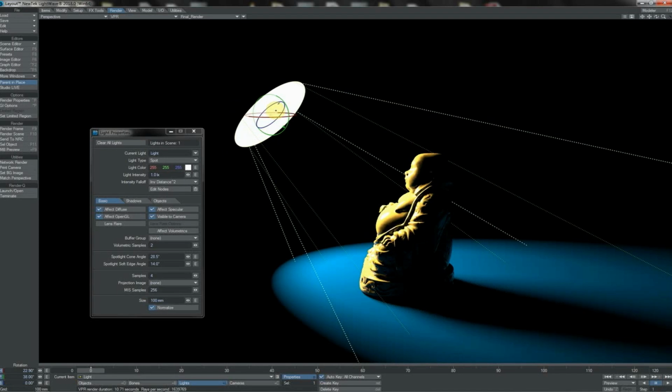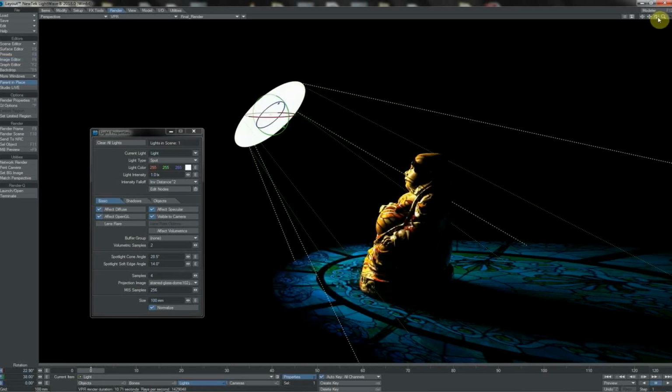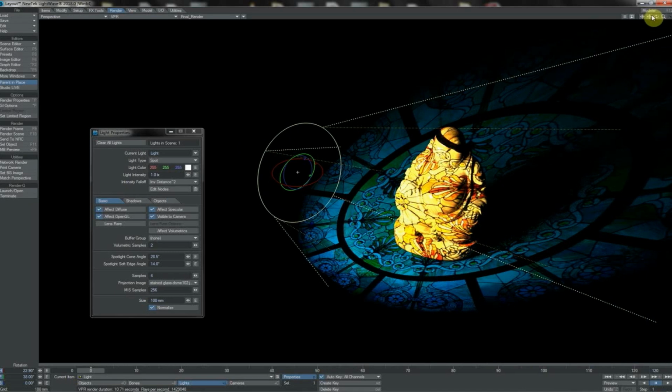Now, another thing that the spotlight has that some of the other lights have is this option here for projection image. So we can load up some image. In this case I've got this stained glass window image, and you can see of course that the spotlight then projects that image. It is like having a light in real life and just slotting a semi-transparent image in front of it so that image is projected out.